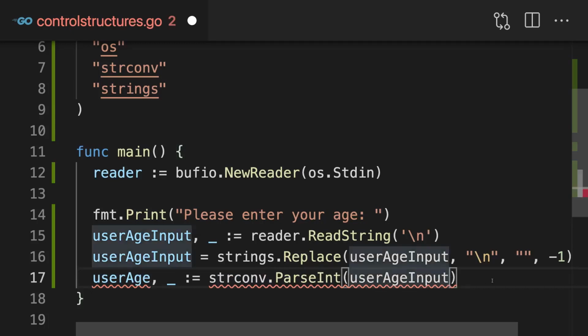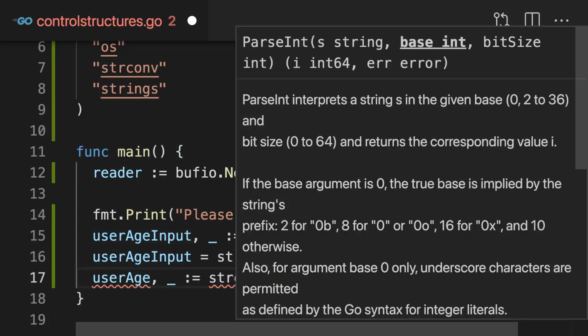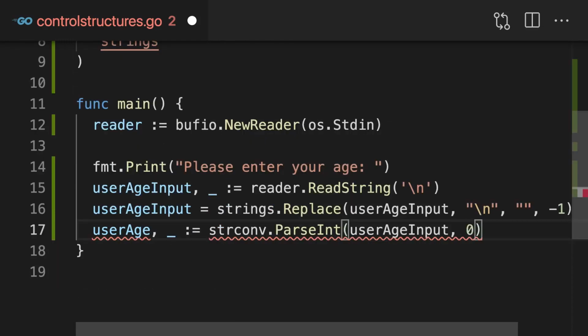In addition, it also wants more parameter values. It wants to know what our base integer is, so which number system you want to use in the end. And here we can use 0 for that base, which means the base will be inferred from the number that was entered. So if it is a regular decimal system number, it will be treated as such. And then we can also set a bit size here, which basically controls how big the number may be that's entered. And I'll use 64 here, though a smaller bit size would do as well.